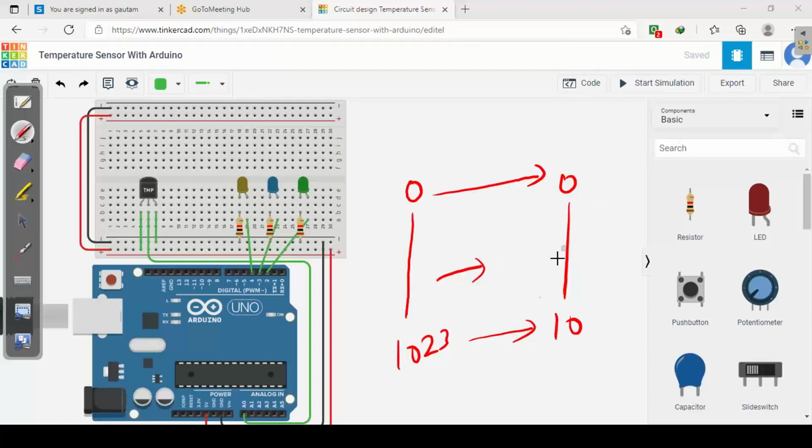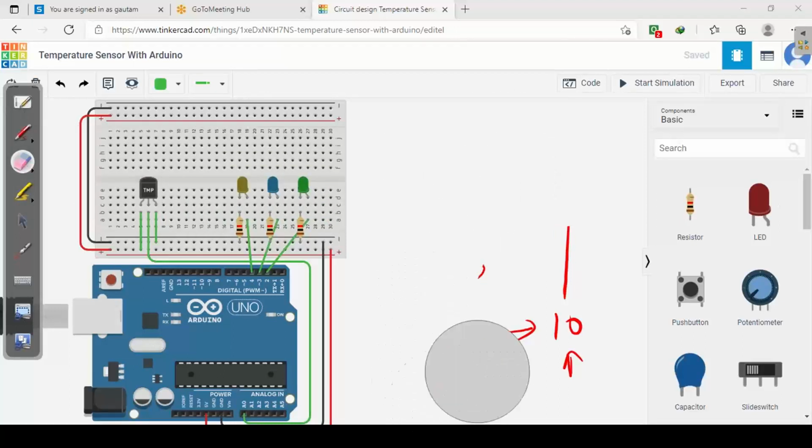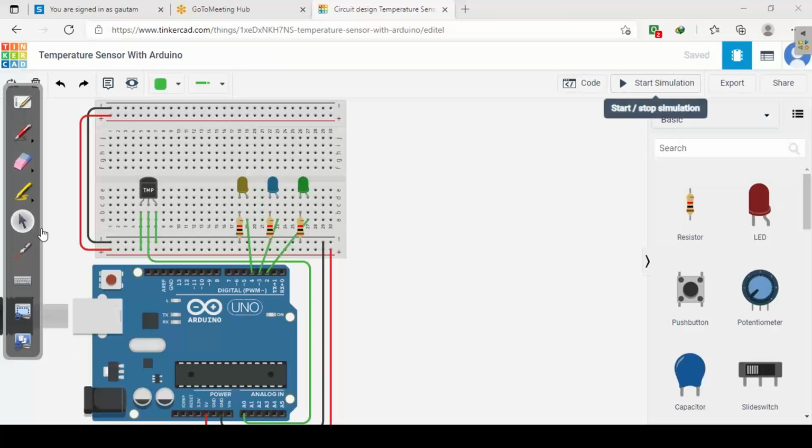This is called equivalent scaling. For that we have one function. With the help of that function, we can find the equivalent temperature for the respective ADC value. For the respective ADC value, we'll get the respective temperature, and based on that temperature, I am activating and deactivating these LEDs. A very simple concept. I hope you have understood. So let's check how we can do it. Before checking the output, let me directly show you the running of the code so that you can understand.